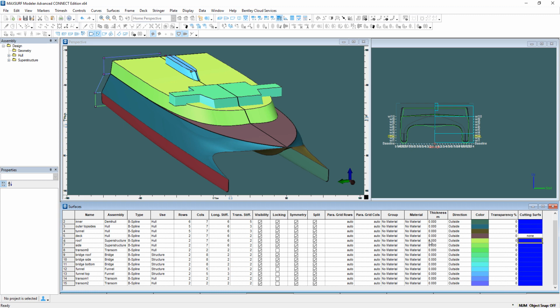A couple of little shortcuts to make working with large models a little bit faster and easier for you.